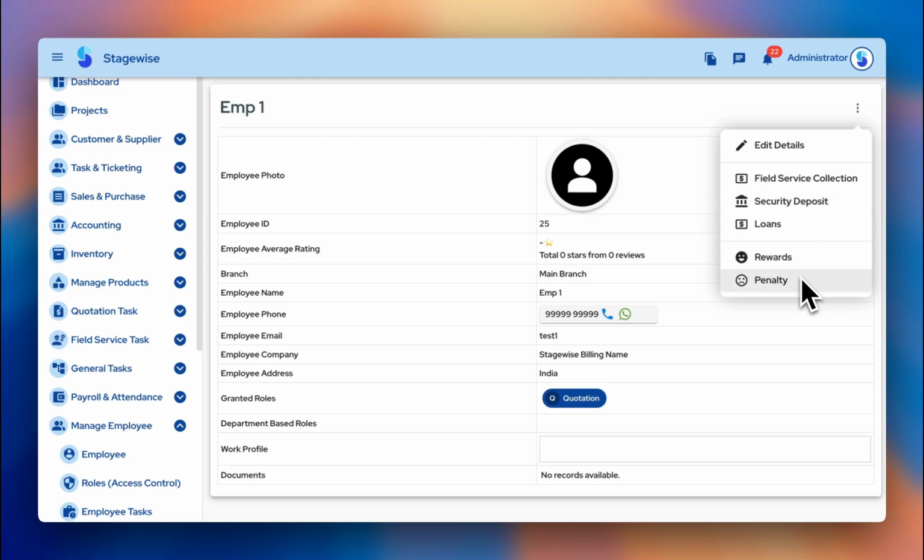Each section here will have the complete log of when and what amount was added for what purpose. The field service selection, the security deposit, the loans, the rewards, the penalty, everything.